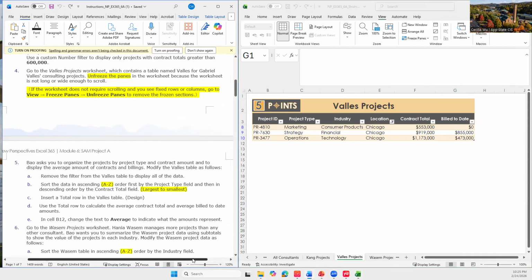Let's go to step number 5. It asks you to organize the project by project type and contract amount, and to display the average amount of the contract and billings. Modify the values table as follows. Step number A, remove the filter from the value table to display all the data. If we take a look at this table, you can see the location header. The icon looks different than other headers. So that means that the system already applied the filter with the location. So now we want to remove this filter with the location.